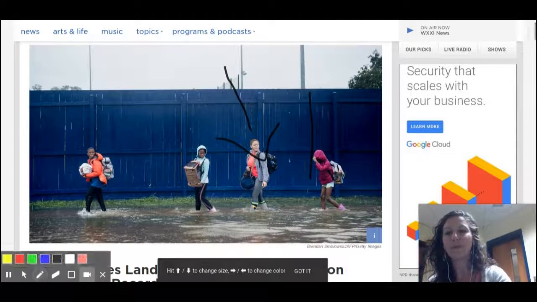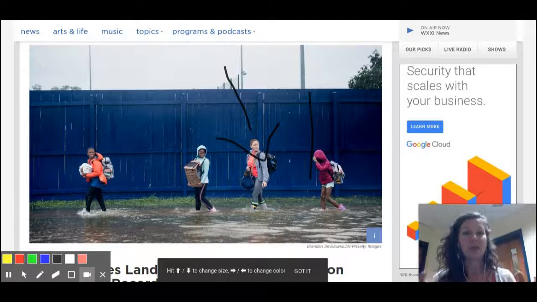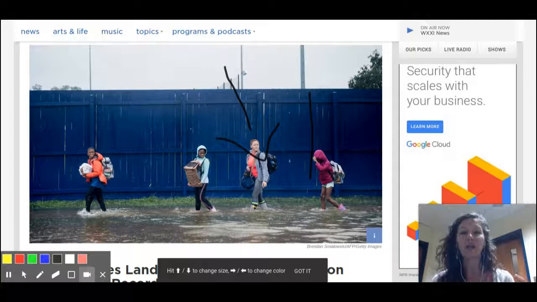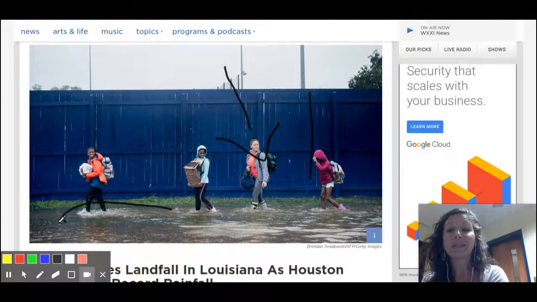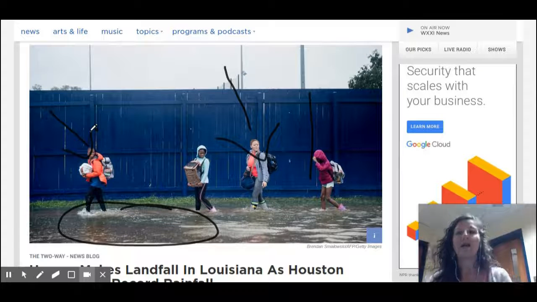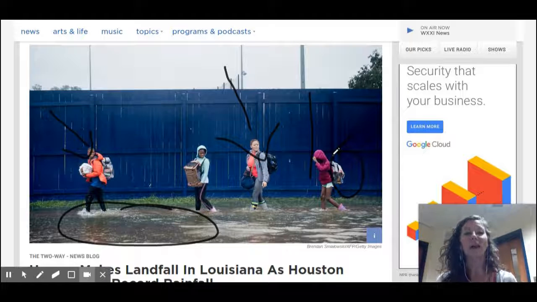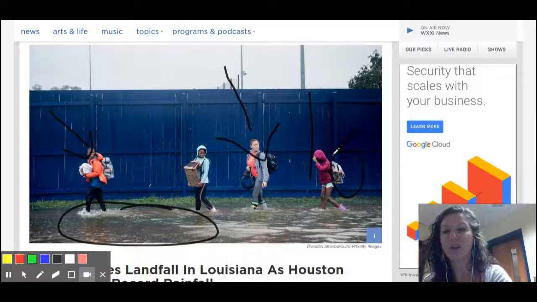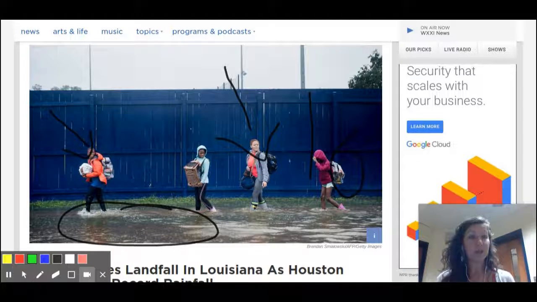So I could be doing the same thing that we did with an annotated image, but I'm walking through it. Instead of having to write on the screen, I could just say, I see water. I see kids. I see them carrying bags, and I can highlight these things. And then maybe I want to change the color, or I just want to talk about it.